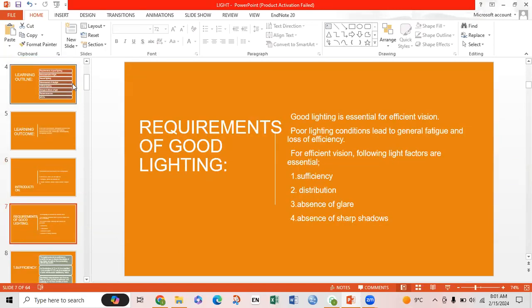Now, requirements of good lighting. Good lighting is essential for efficient vision. Poor lighting conditions can lead to general fatigue and loss of efficiency. For efficient vision, the following light factors are essential. First is sufficiency, second distribution, third absence of glare, and fourth is the absence of sharp shadows.